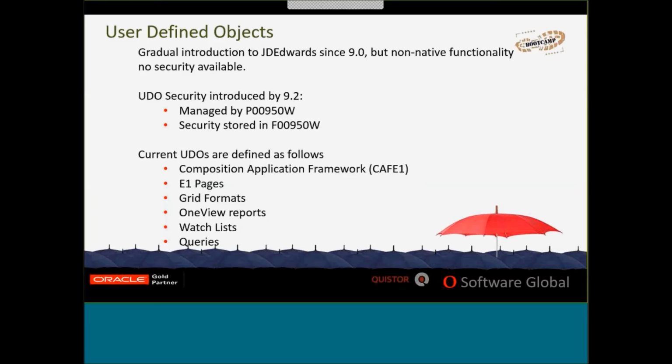Grid formats, which traditionally have been stored in the user overrides table, but are now being managed as UDOs. One-view reports, watch lists, and queries. And queries are really nice, sexy, but they've been around for a while. They've just been formalized into a development environment that can be secured.